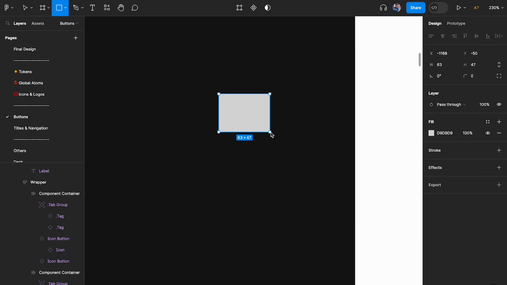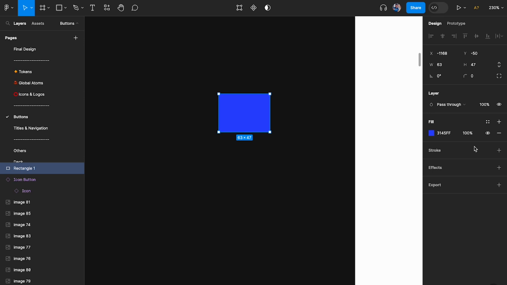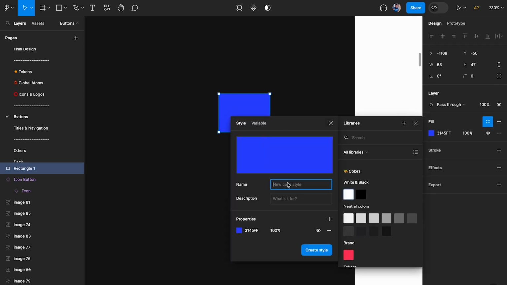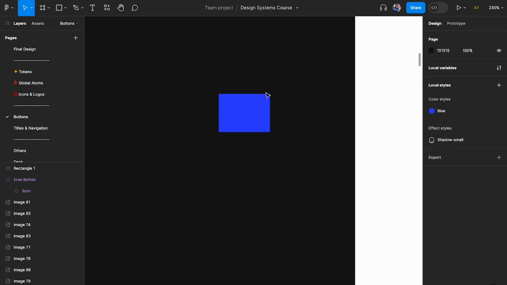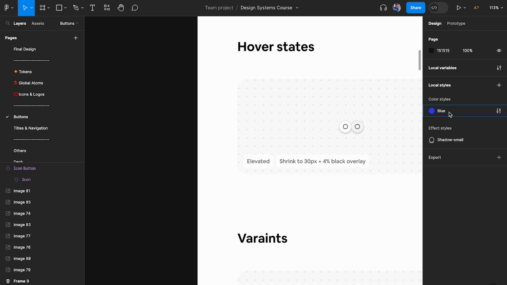I'm just going to create a rectangle over here. I'm going to go ahead and just give it like a blue color, right? I'm going to create a color style, just a color style, right? I'm going to come here to the style section and I'm going to call this blue, all right? Now, if I come over here and I've already applied that color style, I can't really add anything on top of it, right? I can't add that 4% overlay, right? I just can't do that, right? So I'm going to delete this, right? And of course, I'm going to delete the color style.